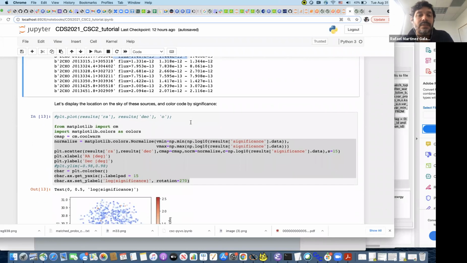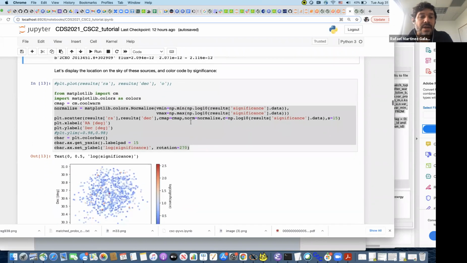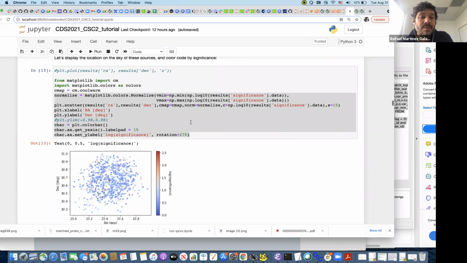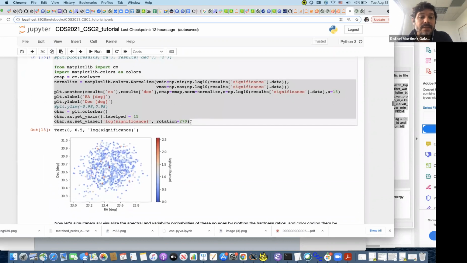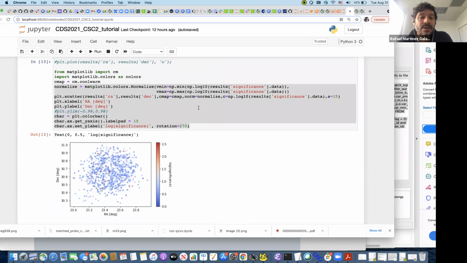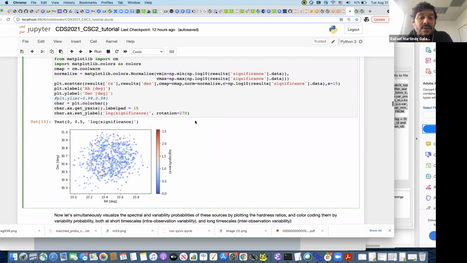But of course, that's even better if you can actually plot it. So here I'm using matplotlib in this cell to plot the location of the sources, and I am color coding the sources by the source significance. The source significance, which is one of the columns in the Chandra Source Catalog, gives you an idea as to the signal to noise at which we have detected the source.